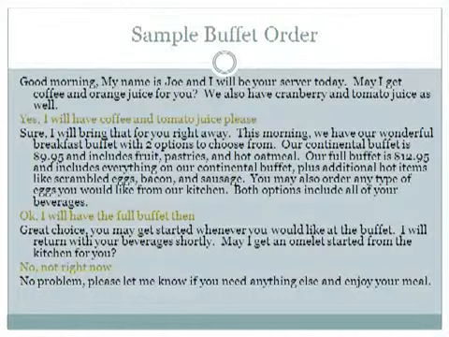Here is a great sample selling interaction for a guest that will order the buffet. On your first approach to the table, you can start by saying, "Good morning, my name is Joe, and I will be your server today. May I get coffee and orange juice for you? We also have cranberry and tomato juice as well."